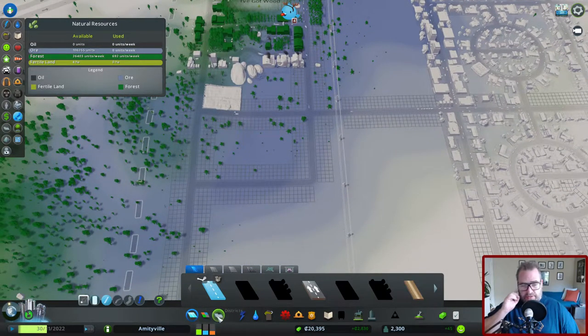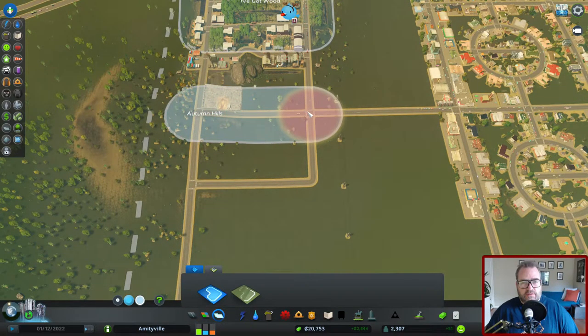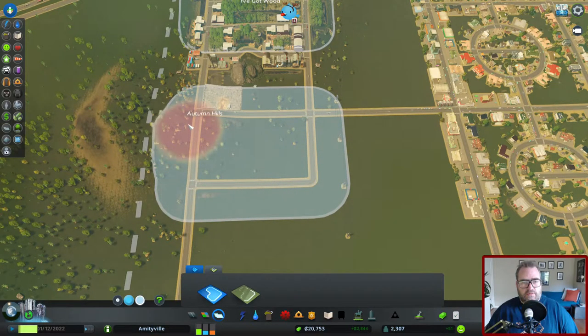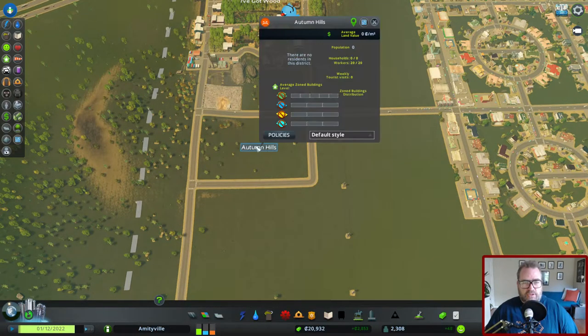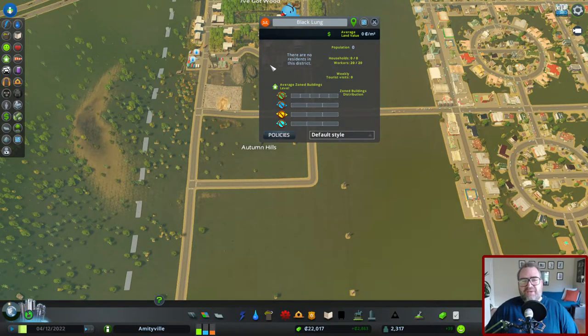let's have a look. Districts. This is going to be a new district. Like that. And we escape. We're going to click on that. What should we call this? We'll call it Black Lung. This is going to be the mining the ores. That's right, Black Lung. Your Black Lung.